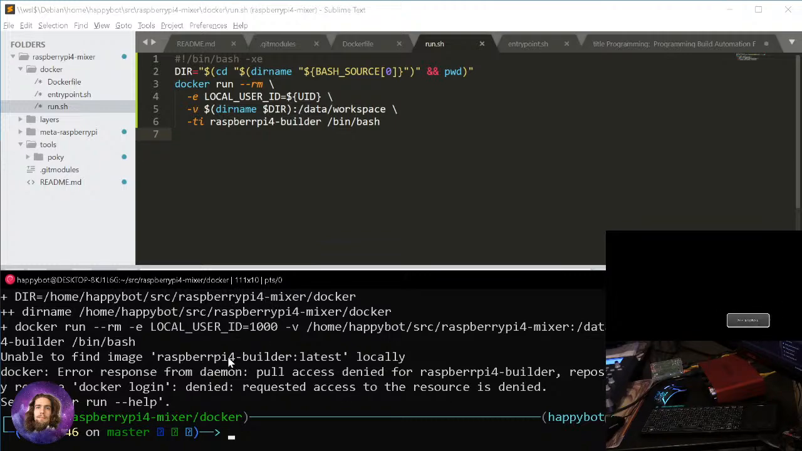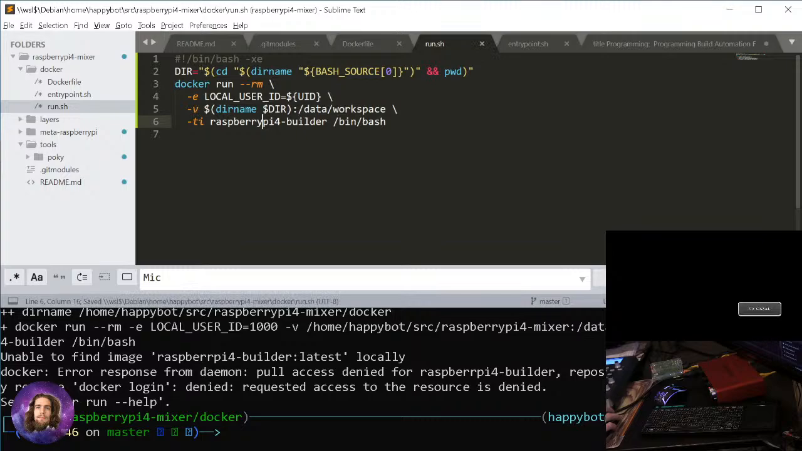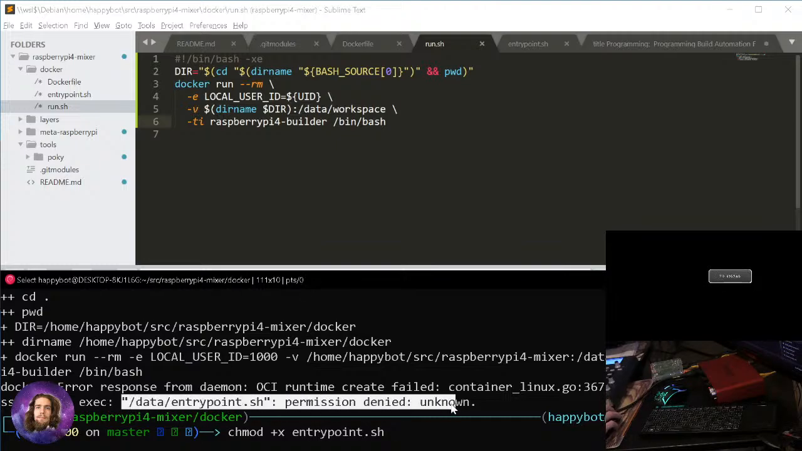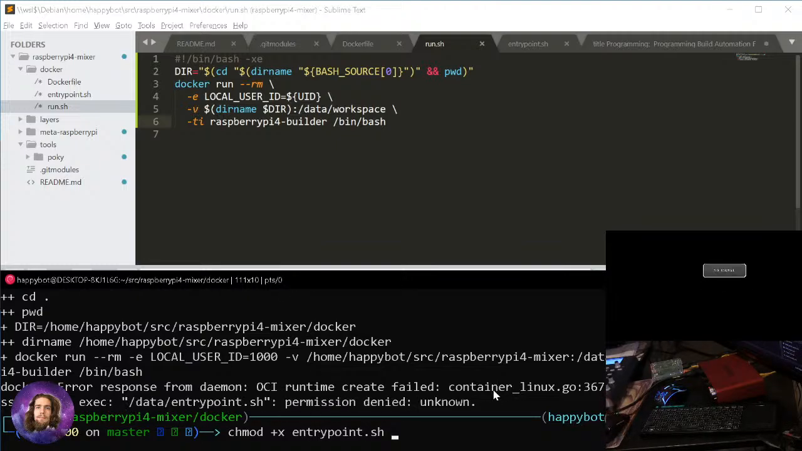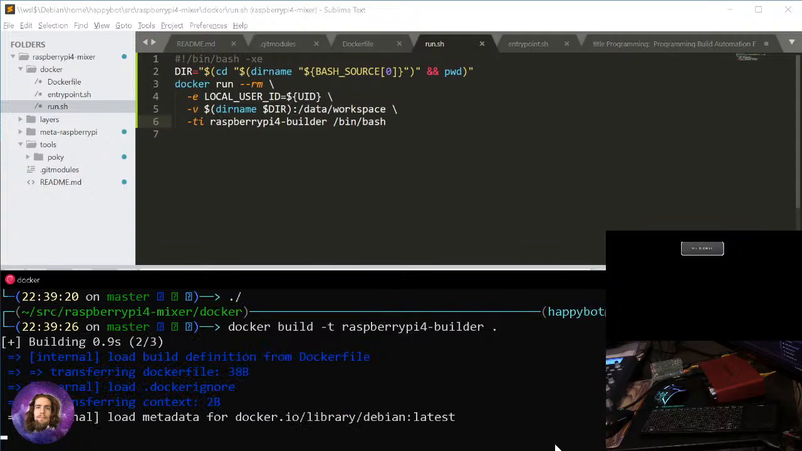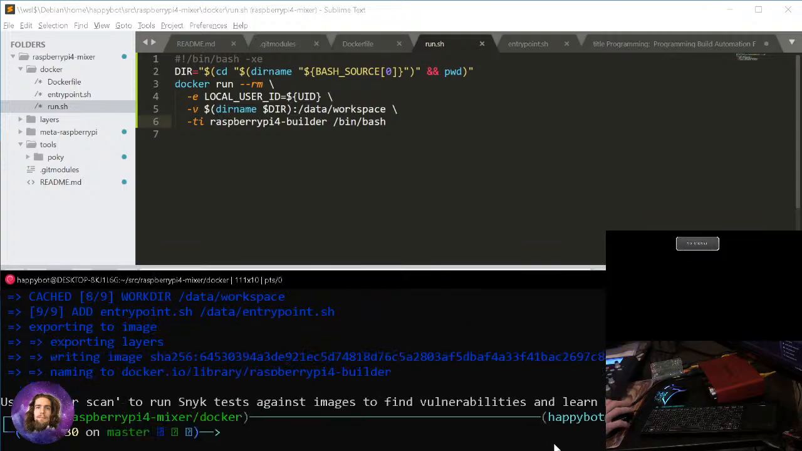I must have Raspberry Pi. And we have chmod entry point. I wish it would say that. All it says is permission denied, OCI runtime. It's not very descriptive. Oh yeah, and then we have to build it again to get that modified file in there.